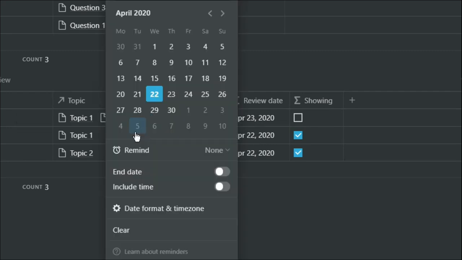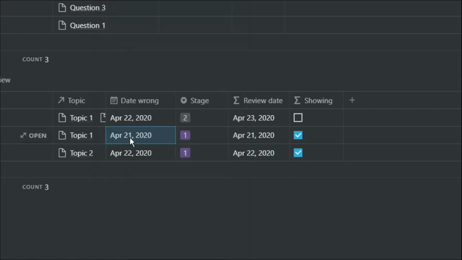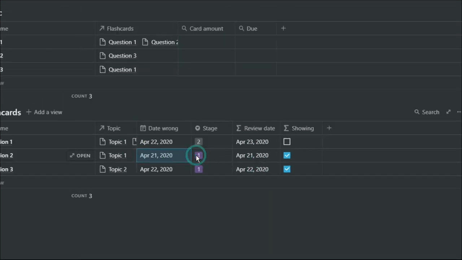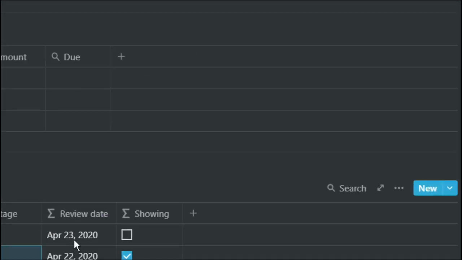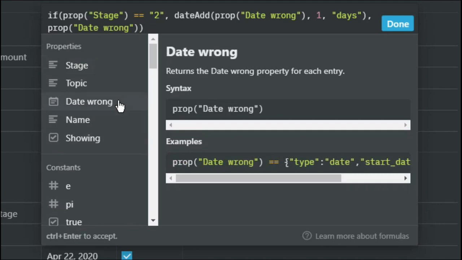So if we change the date wrong to yesterday, the review date would have been yesterday, but that's still smaller than today, which means we still need to revise it now. If we then change the stage to 2, the review date is now today rather than yesterday, but we still need to review it. So we could have got that card wrong yesterday, then reviewed it and got it right yesterday. Now we need to review it again today to see if we can still remember the answer.